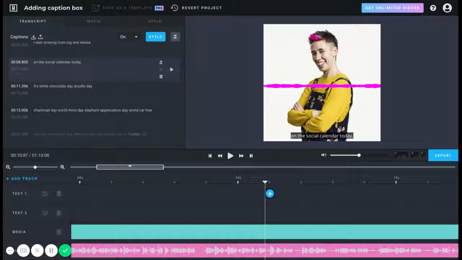So that's the tutorial for today, adding an extra caption box and moving your captions around, changing the caption timing along the side.